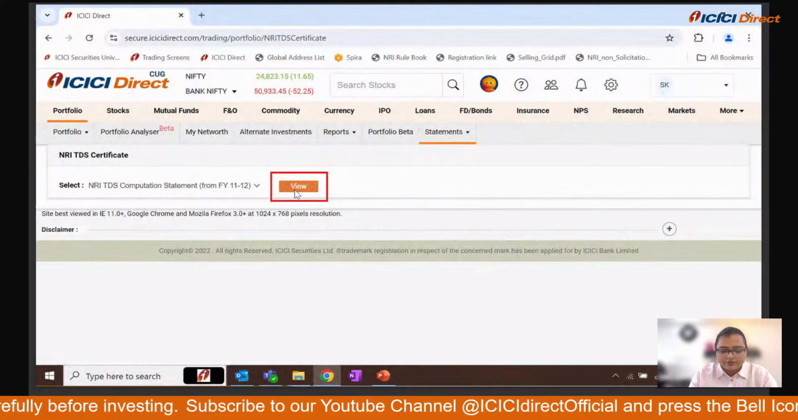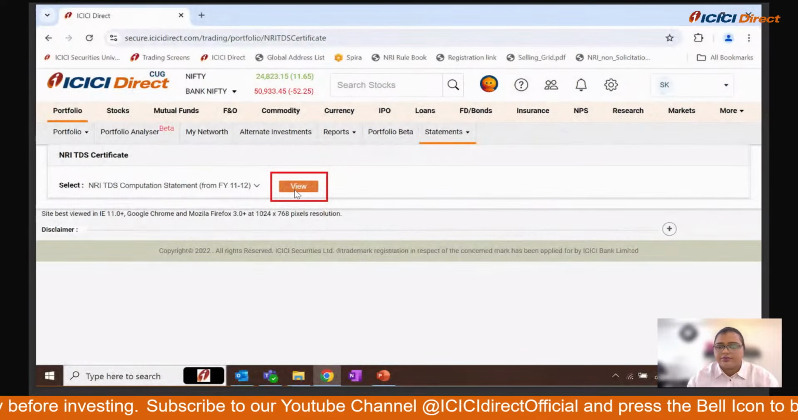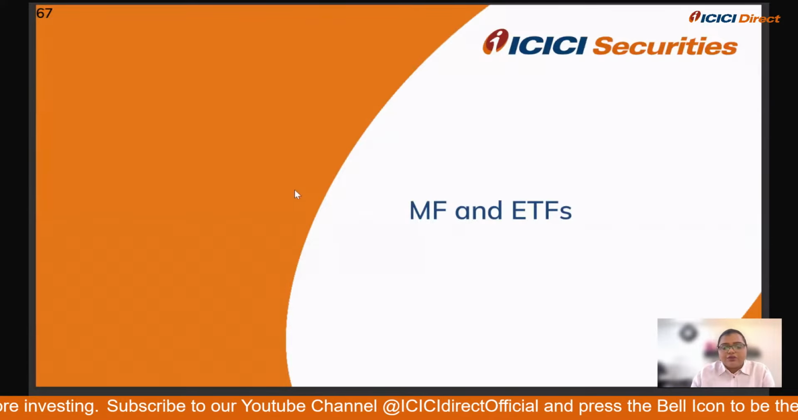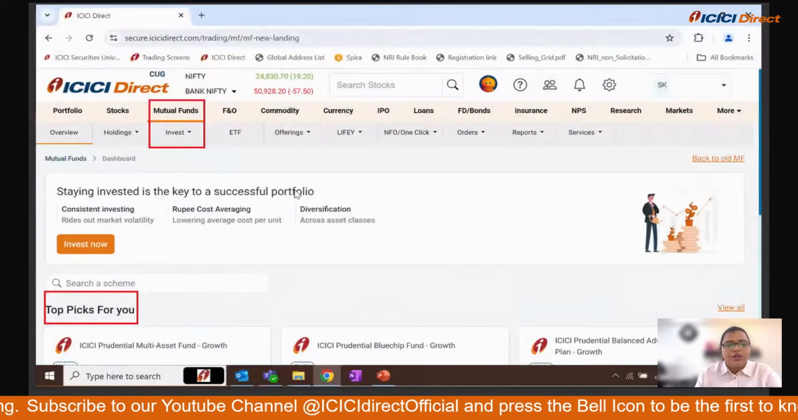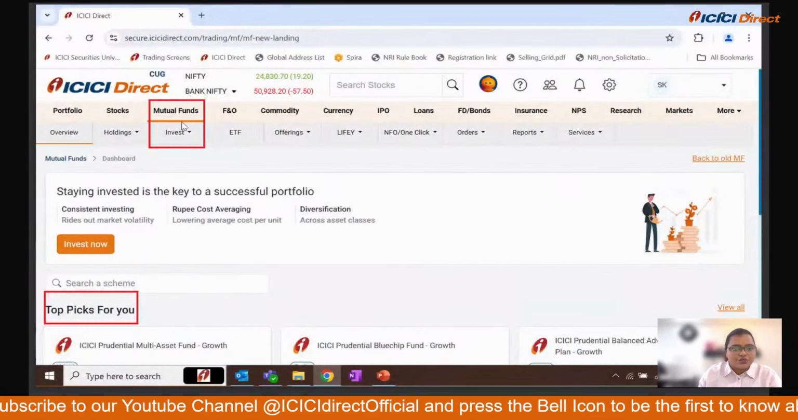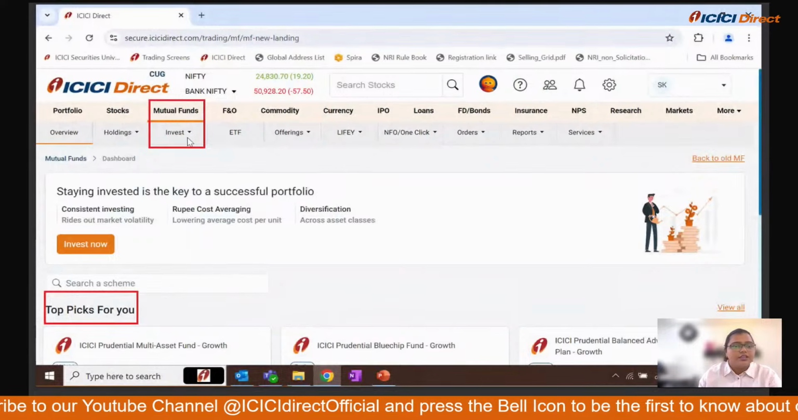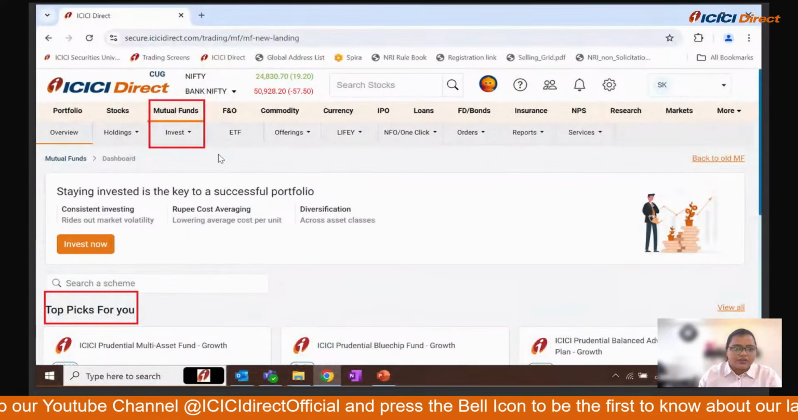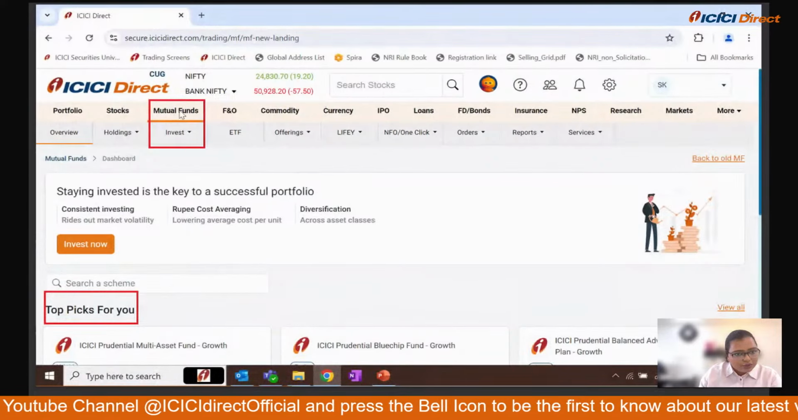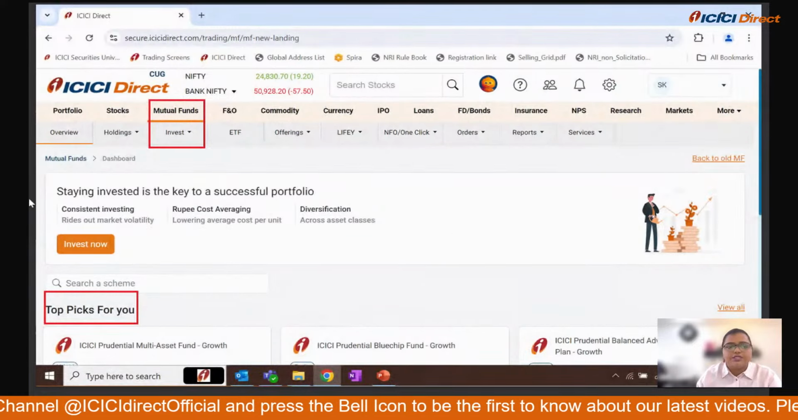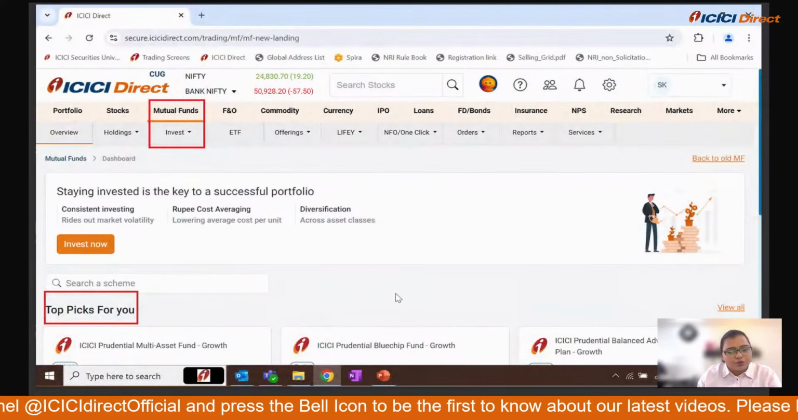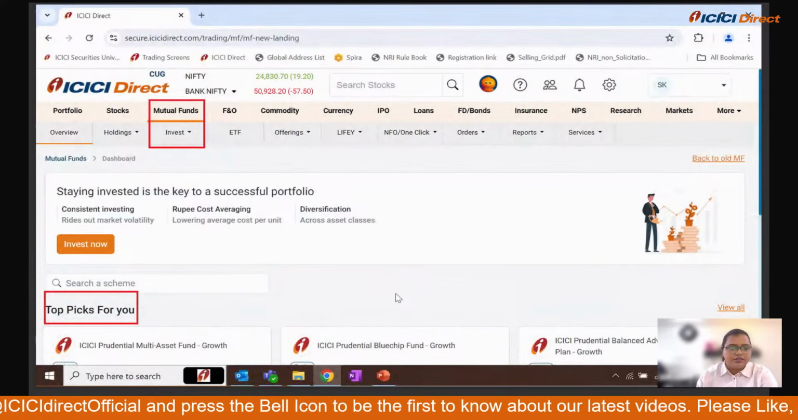Okay. Now, mutual funds and ETFs. How can you invest in your mutual funds and ETF through our account? On the left hand side top, you have mutual funds option. When you click on invest, you'll be able to see the options that are available. Also, when you click on mutual funds, the top picks are already here for you. So whatever recommendations we have from our side will also be there for you. You can go through those, whichever is suitable, you can invest in that.